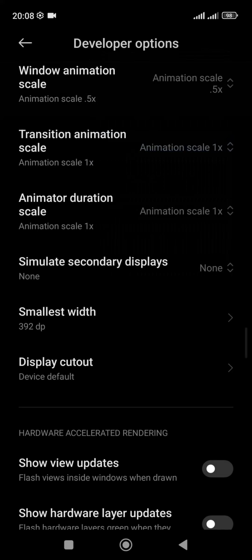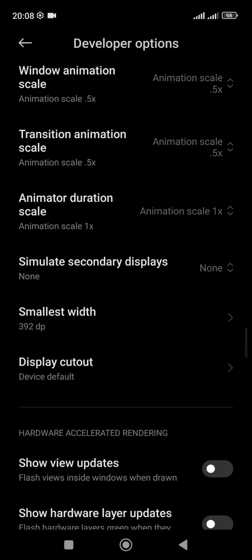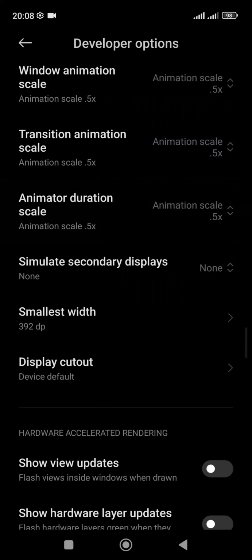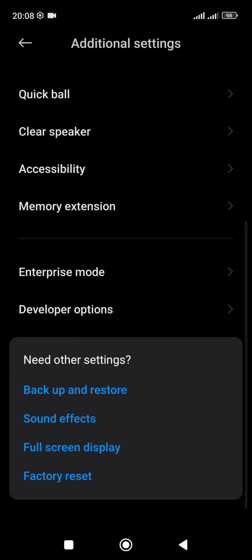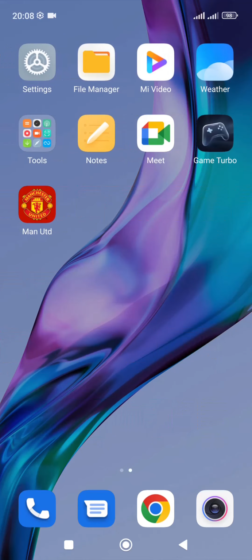You tap it. Then you do the same thing for the transition animation scale, reduce it to 0.5x, and also the animator duration scale, reduce it to 0.5x. So once you've done this and go back, you will see that your phone will be extra speedy, just as you can see.